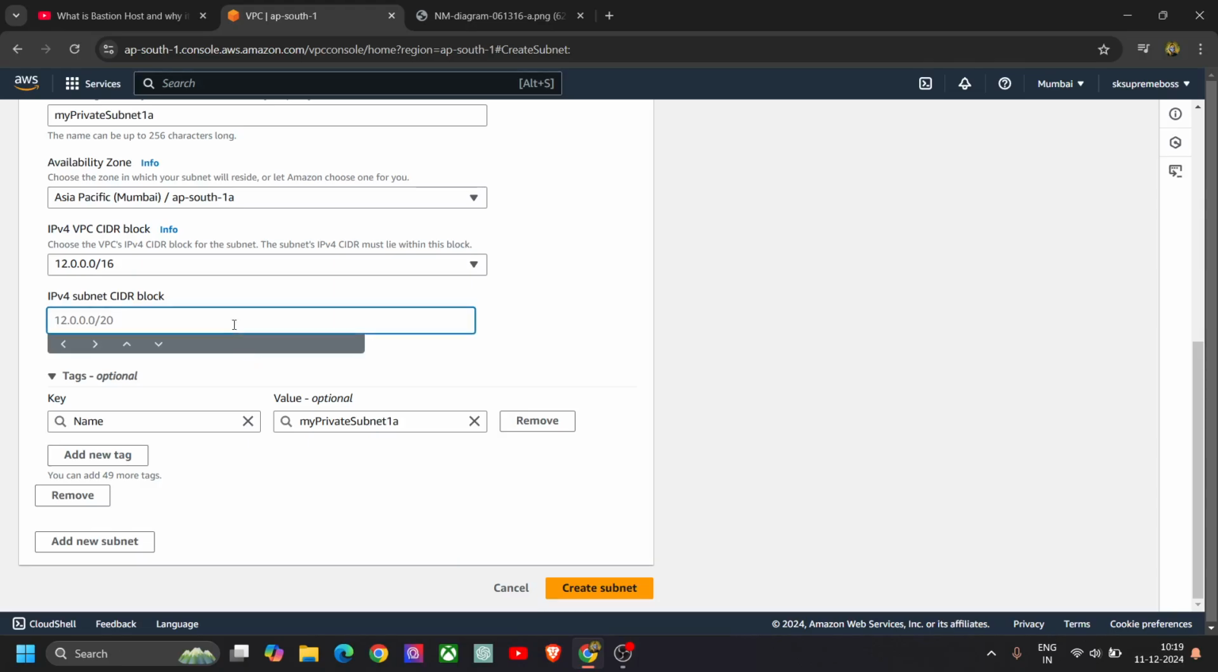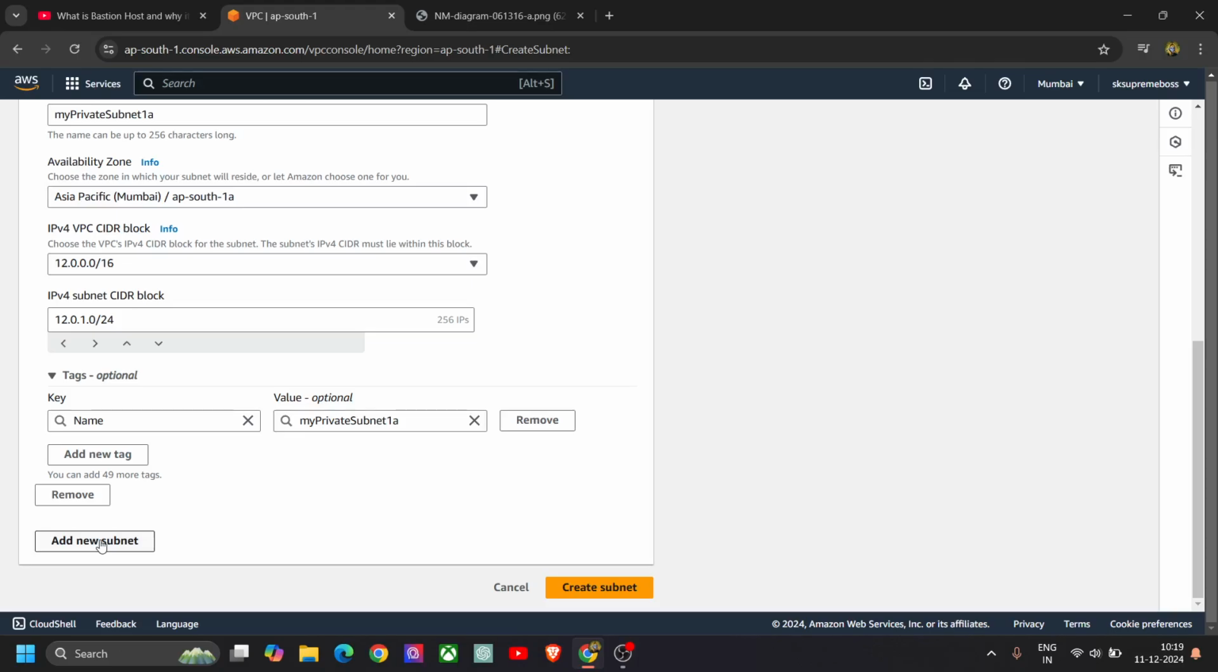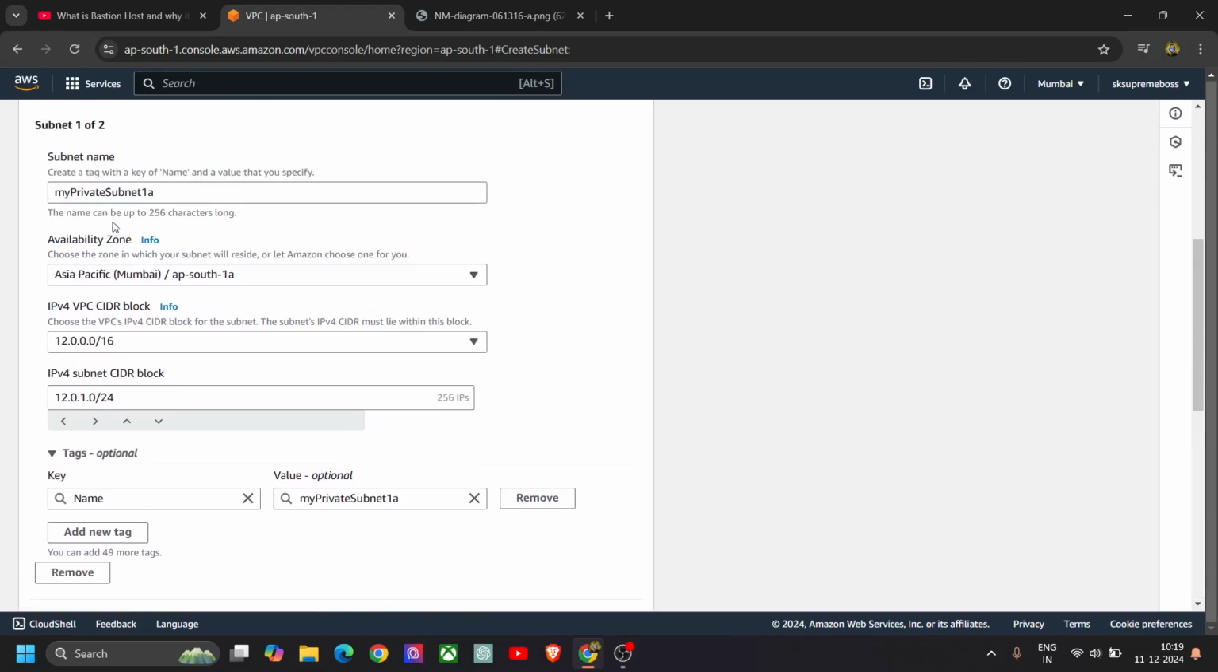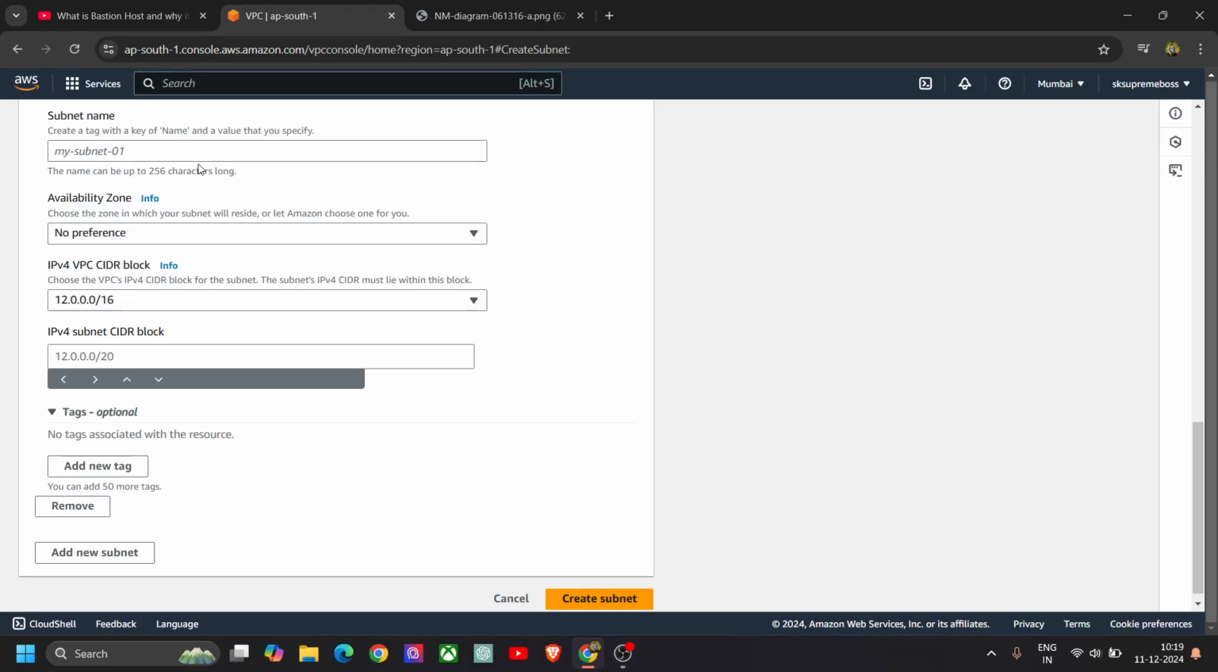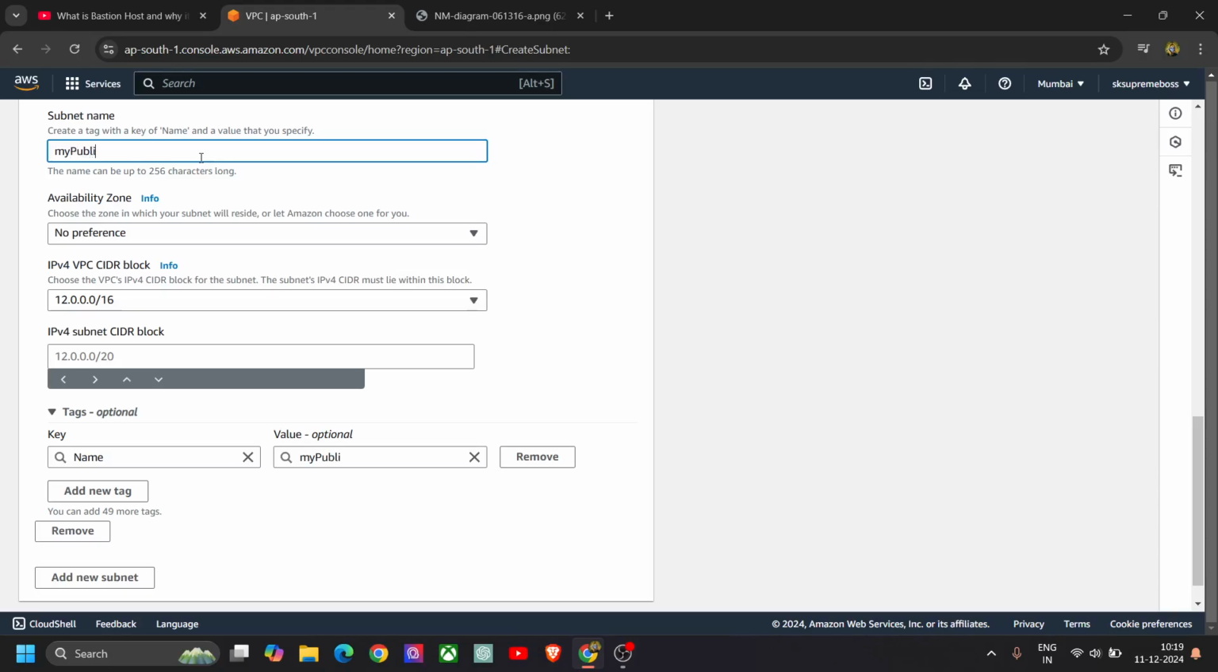So that's selected, and here we have to mention the CIDR block. Then I will just mention it. So make sure you select the correct CIDR block. And here, as you can see, we have 250 available IPs. Here we have created the private subnet. Now what do we have to create? We have to create the public subnet. So my public subnet 1A. That's it.